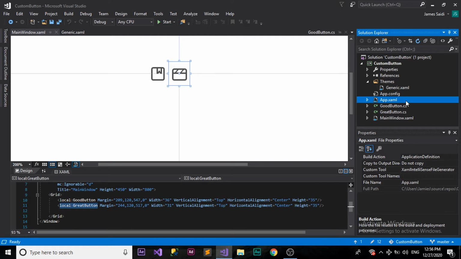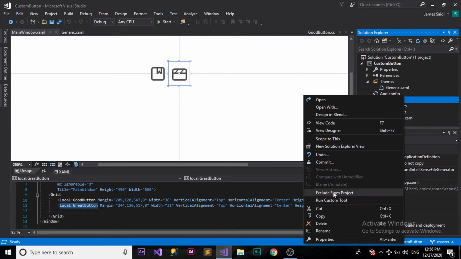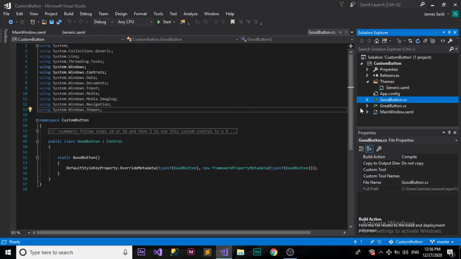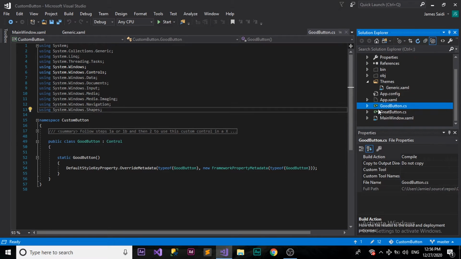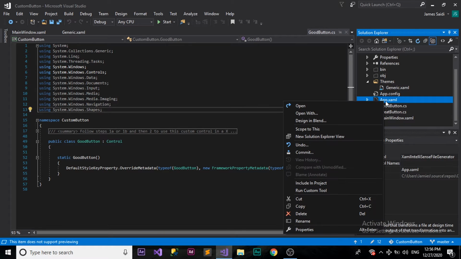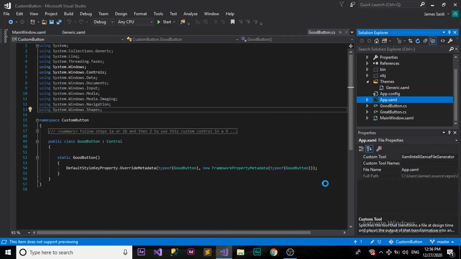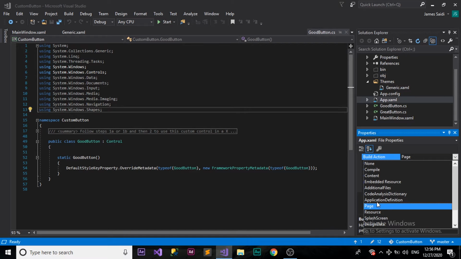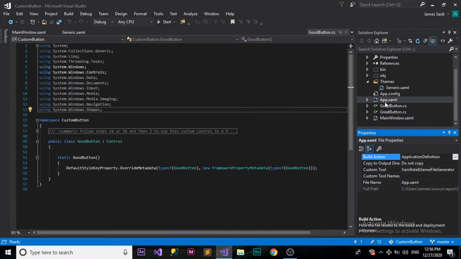Let me just show you. I'll exclude the file. Okay, now if I decide to re-include it, let me show all the files, and there it pops up highlighted, and I will re-include it in my project. So the build action has now changed to page, and this will cause some errors if you're trying to compile your application. So remember to change that to the application definition, especially for this file, because it defines your application.